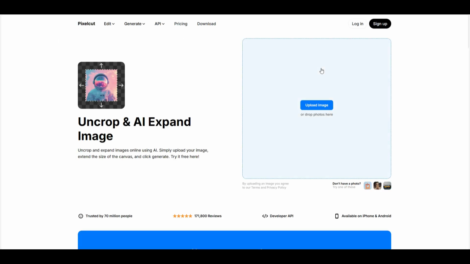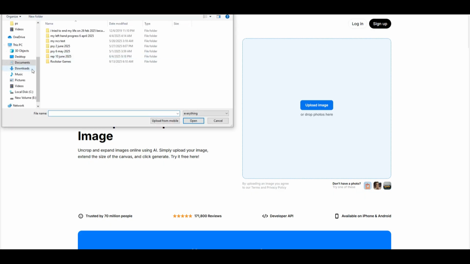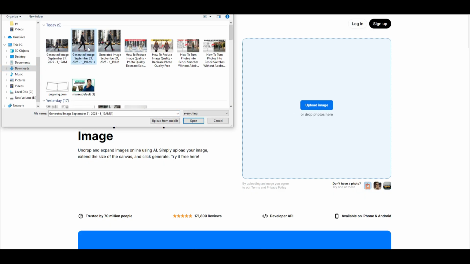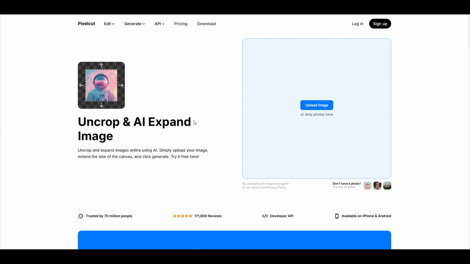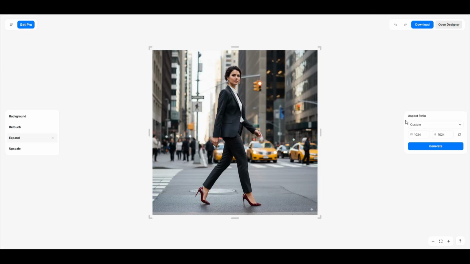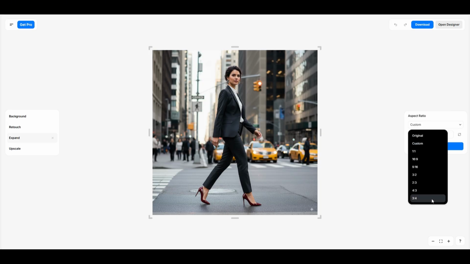Then you will see this kind of page. Here you will see two options, upload image and drag and drop images. I will click on upload image. Then I have to select a photo and then open it into this website. Here we go. Then you will see aspect ratio option on right hand side. Click on that and you can select your desired aspect ratio.